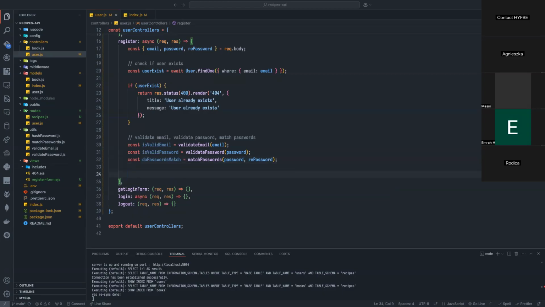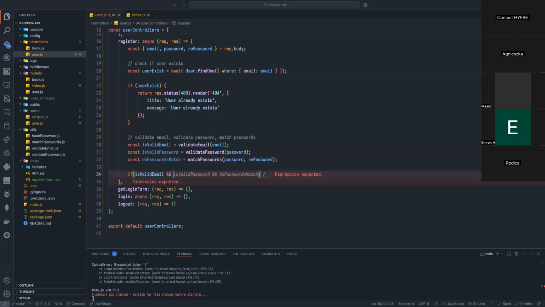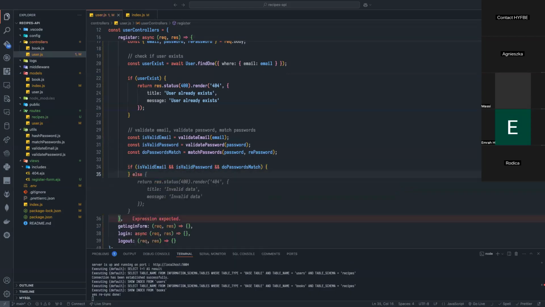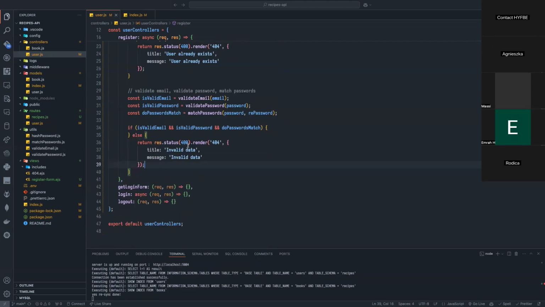So what I can do, I can just say if isValidEmail and isValidPassword and passwordMatch. So 3 conditions must be true. All 3 must be true. And of course, if all 3 are true, I'm going to do something else. If one of them is not true, then I can return status 400. That means it is a client error, and I can render 400. And here I can just say invalid email or password. And of course, here it will be invalid email or password.